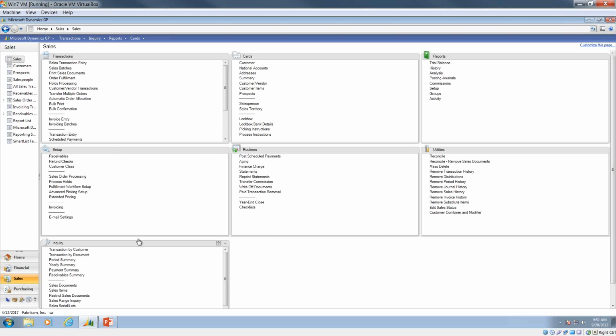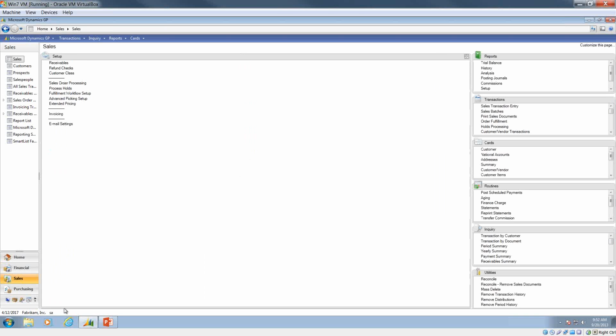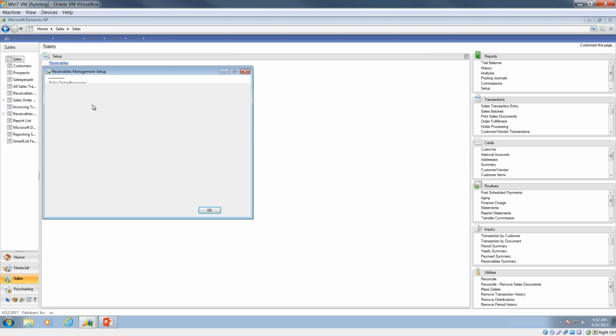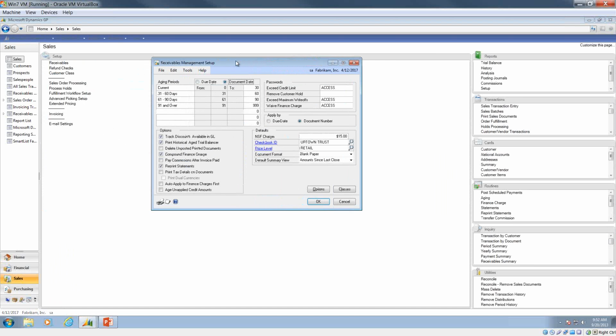So right now, I'm going to expand the setup window right here by clicking on the box with the 4 arrows. All right, so this is my setup window, and then I'm going to go to Receivables to set up receivables. I like to go over this screen because it kind of explains to you how your system works when you're posting receivables transactions and applying documents.